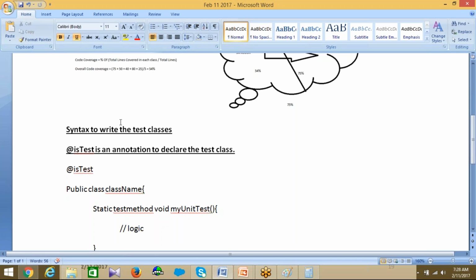This annotation helps the executable controller to identify whether it is a test class or a normal class. If it is declared as a test, it is a test class. If you don't declare that it is a test, then it is identified as a normal class.